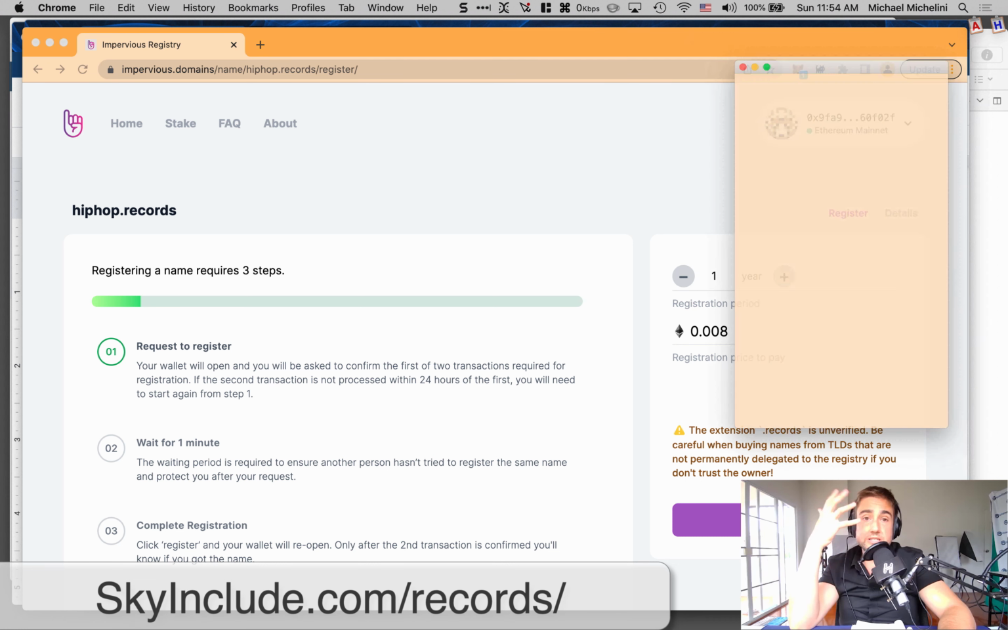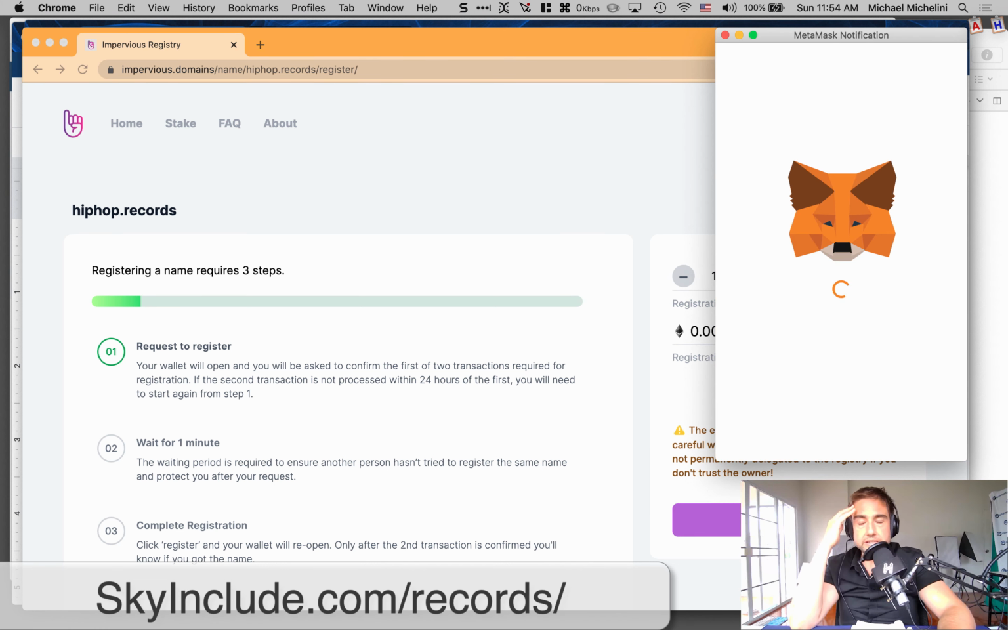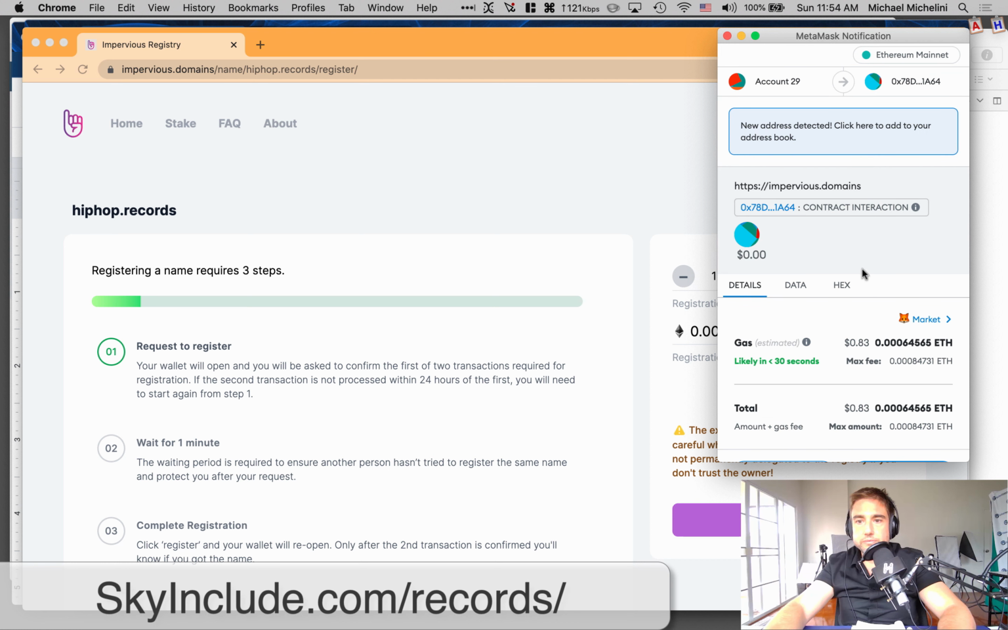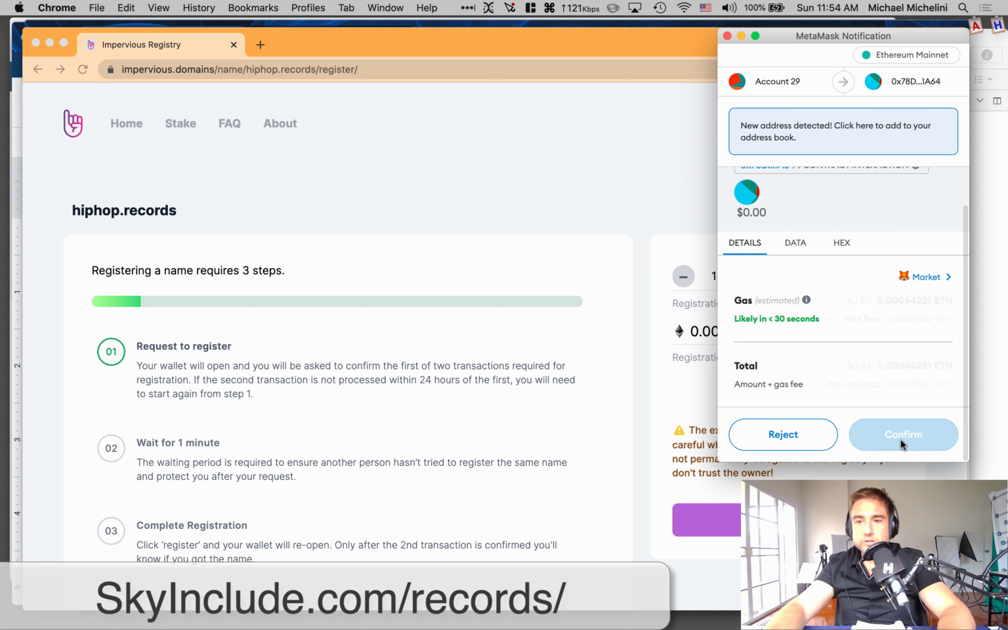But basically the process of buying is the same as ENS domains: you've got the two-step process, and then you can set the records. And again, I think I overheat my computer when I do this with MetaMask and my screen recording software, but maybe it won't. So this is the first step.